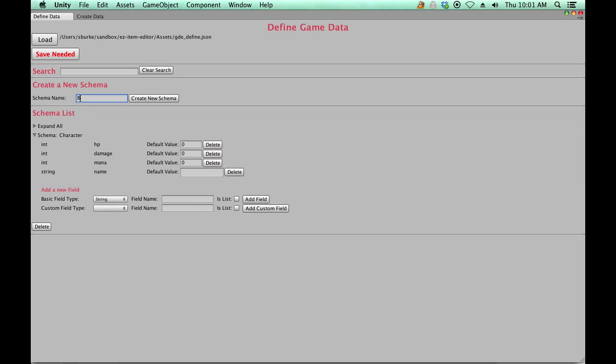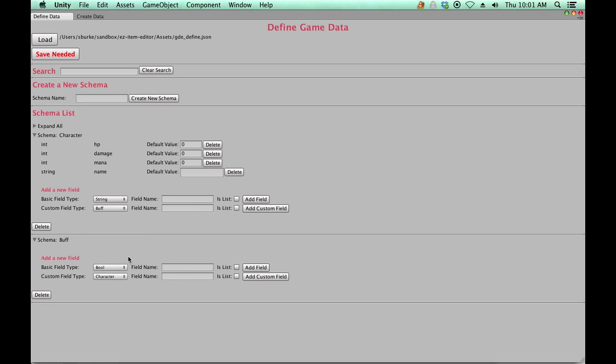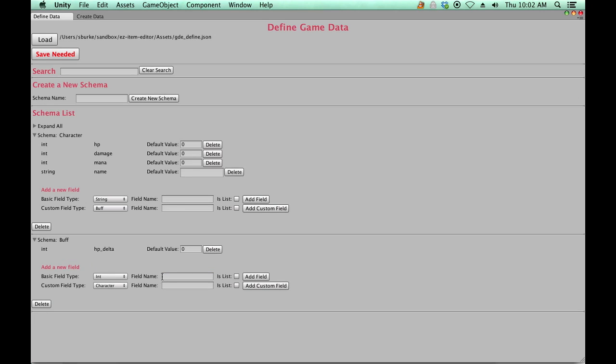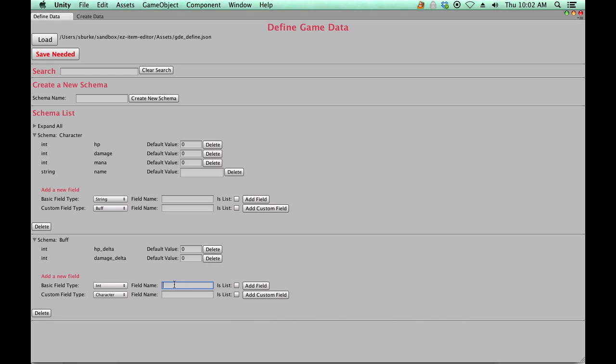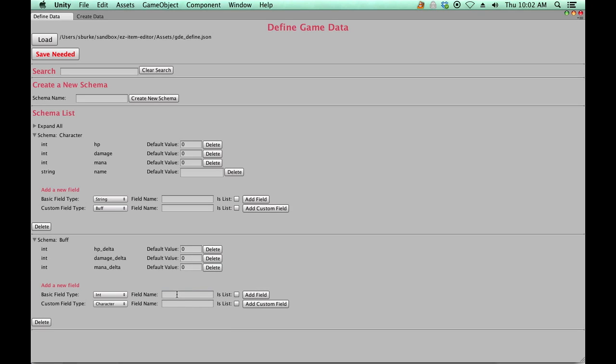We'll go ahead and create a buff. And this will be a simple plus minus of the HP, damage, or mana. So it'll have the same things. It's going to have HP delta, damage delta, mana delta. Then we'll give it a name.